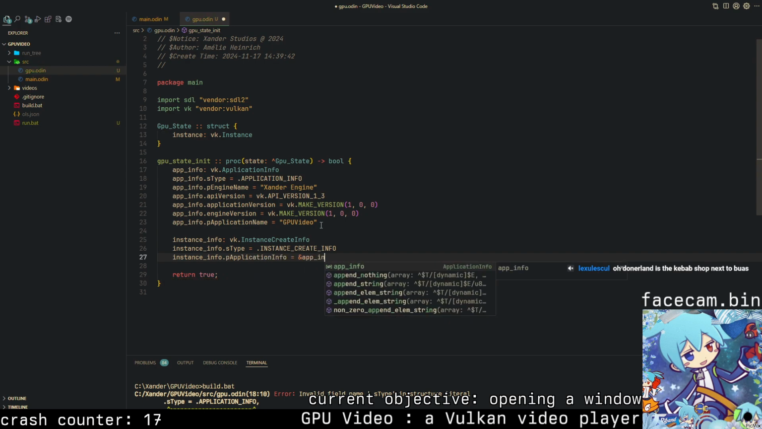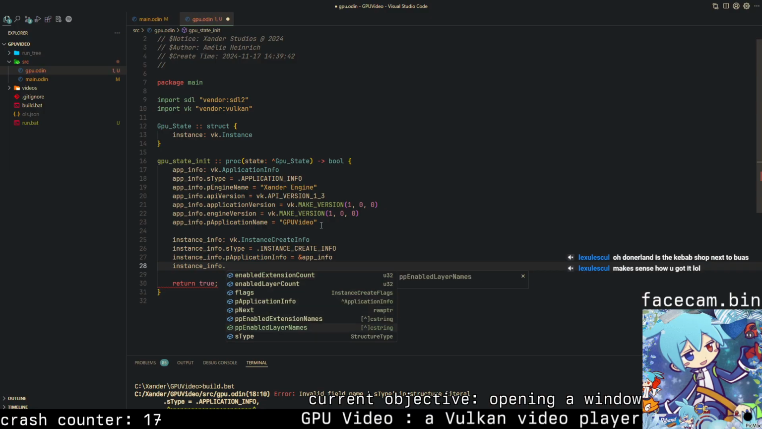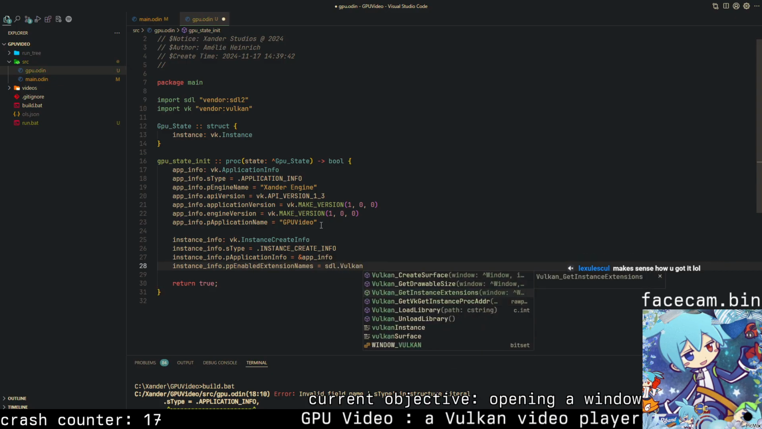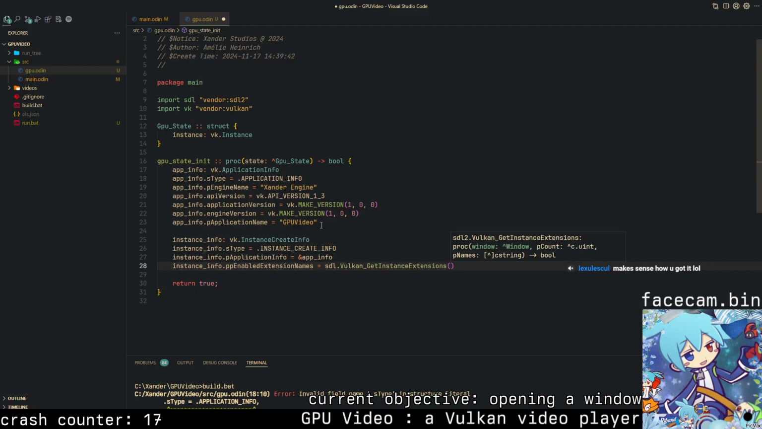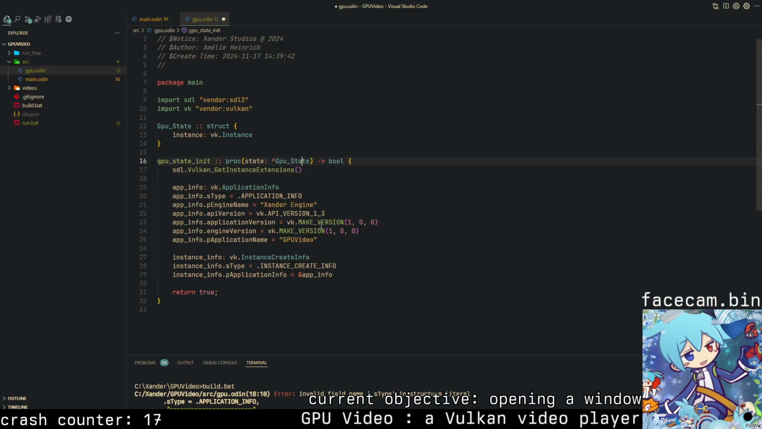Application info is app info. Enabled extension, Vulkan. Get instance extensions, yeah. I have to make an array. Great. Make it so that it takes a window as well.